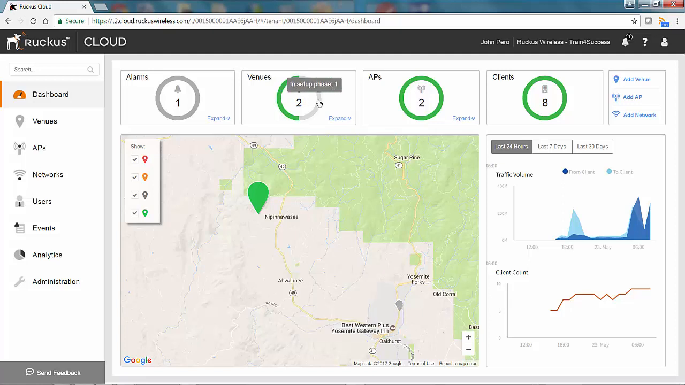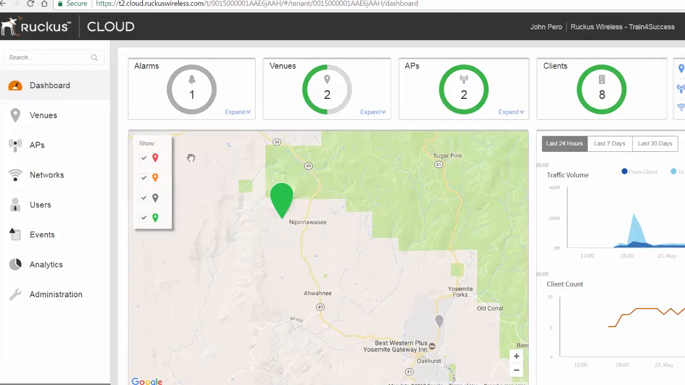So that's the reason when I click on up here, it says in setup phase 1. So I haven't completed the setup on that yet. You'll notice here on this map that I have a legend over on the left.